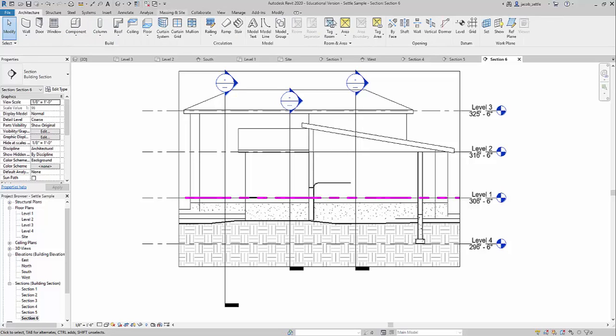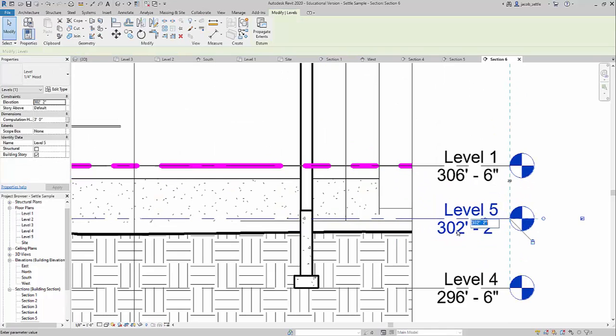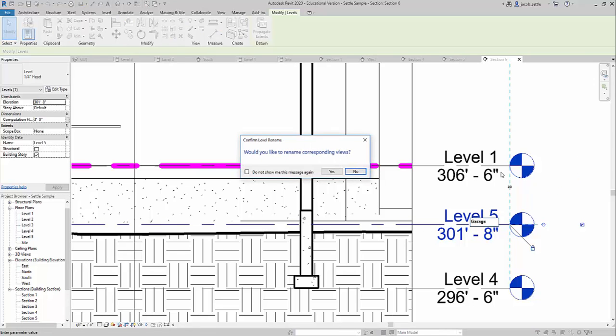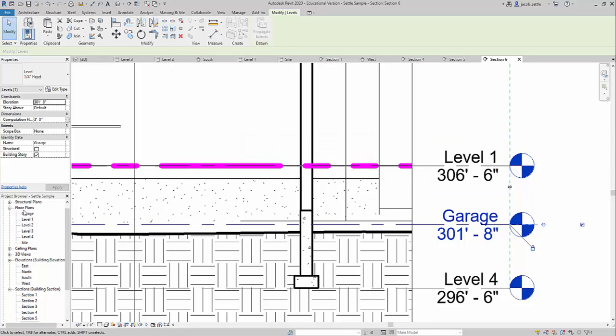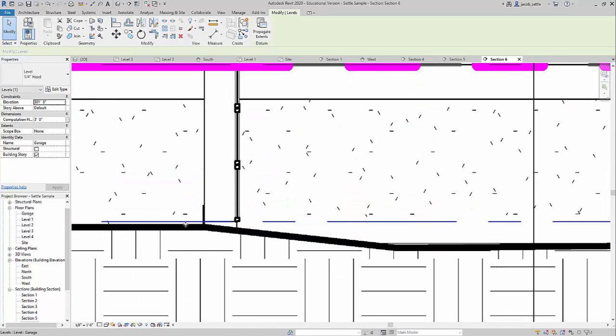So from the architecture, I'm going to go to level. I'm going to snap all the way over on this side, and I'm going to draw that level in, and then I will edit that. So I want this to be 301 and 8 inches. If you want to call this garage, you can do that. You can call them garage floor, and when you do that, notice over here in your project browser, those things will edit as well. So at this point, you can see I'm just at 2 inches above grade.